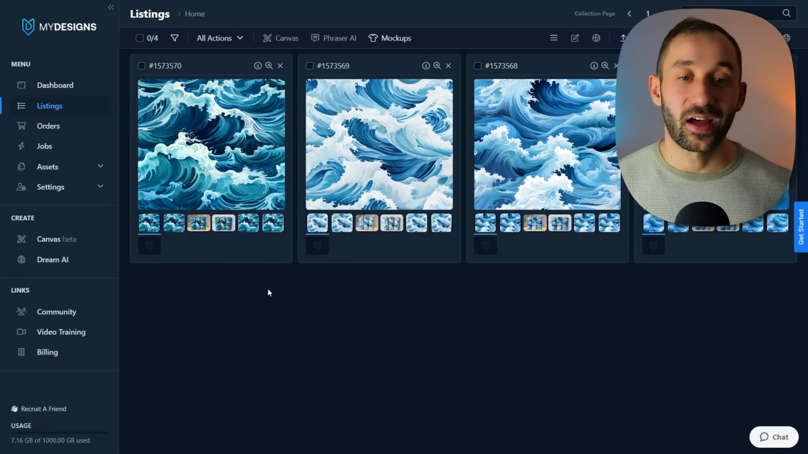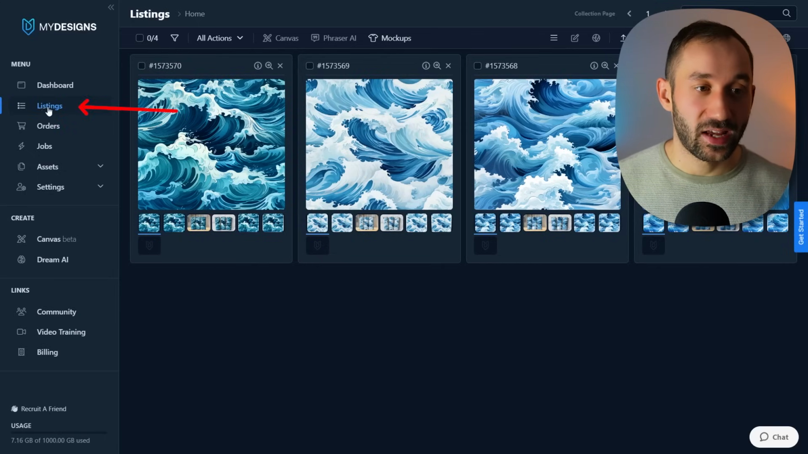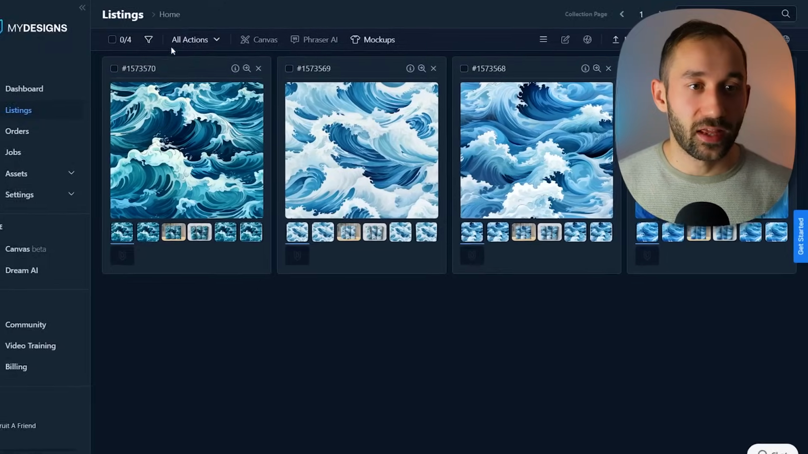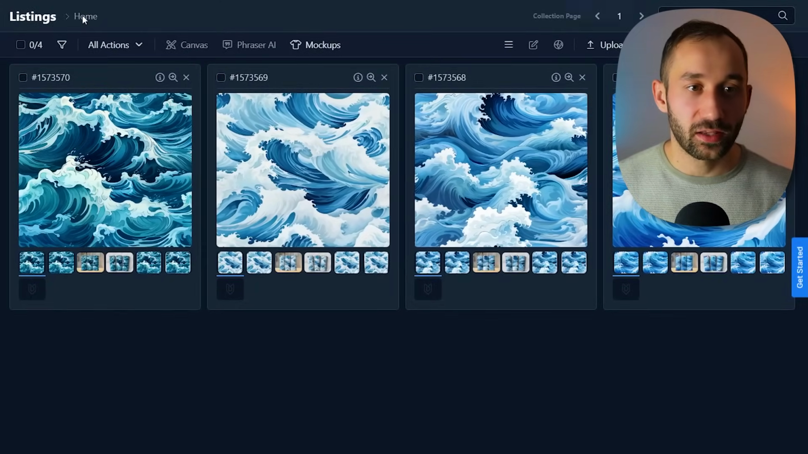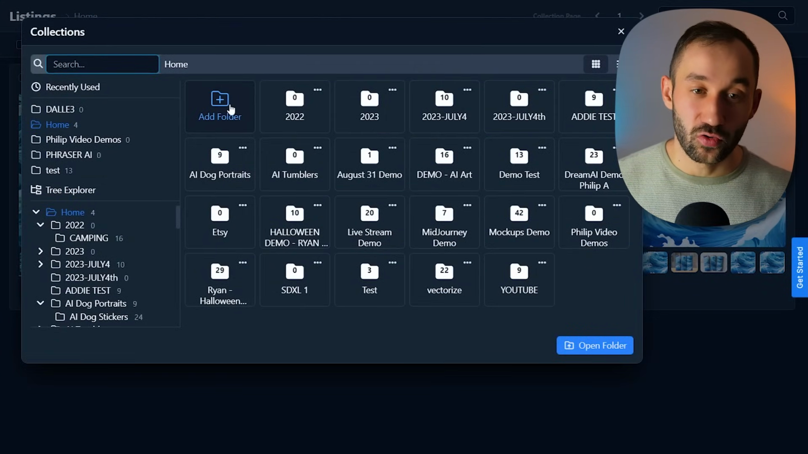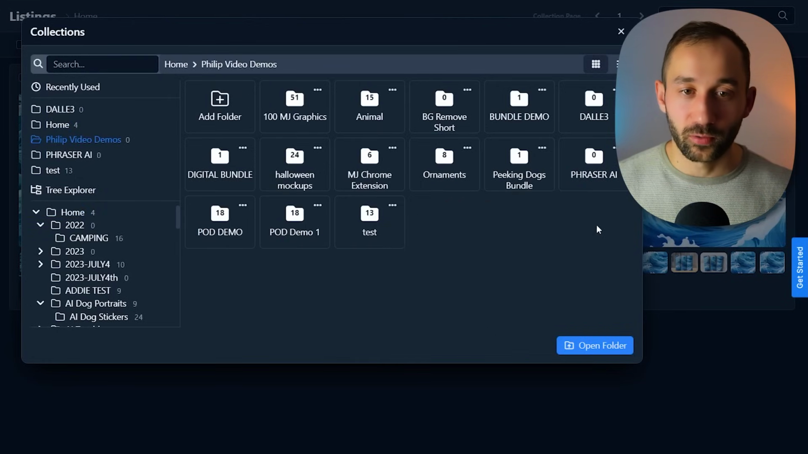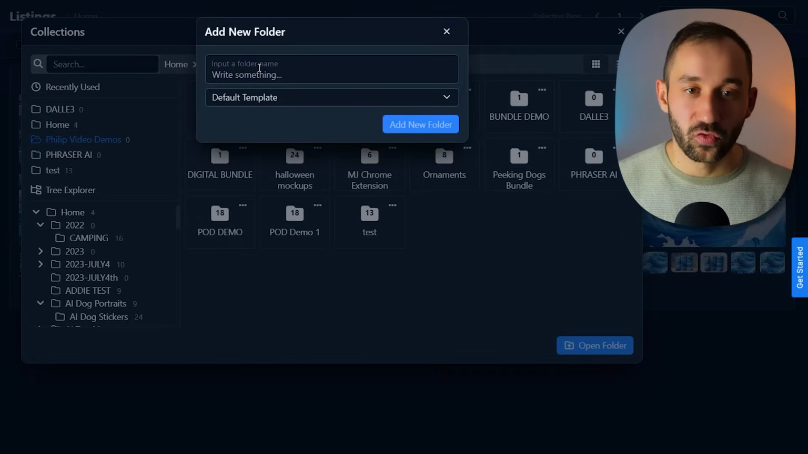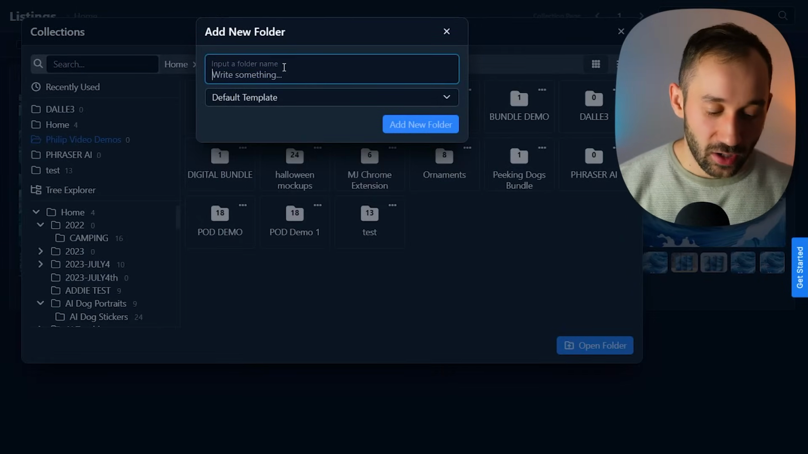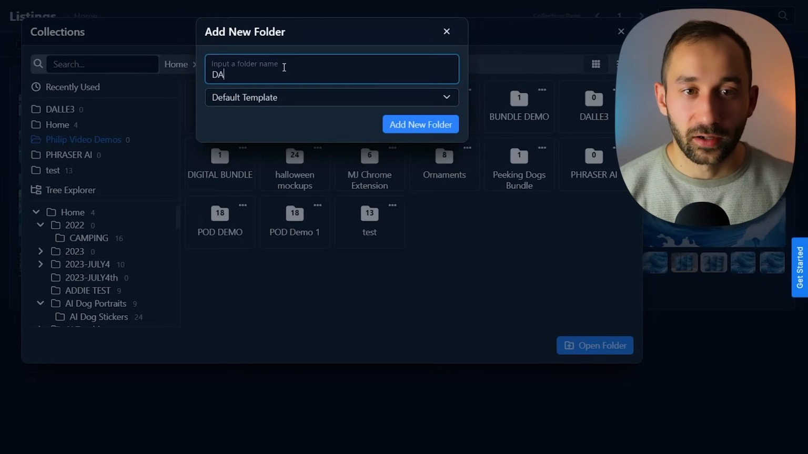And once you've signed up to MyDesigns and logged into the dashboard, in order to bulk remove the background and bulk vectorize your files, you will have to head to the Listings tab and then click on Home right here at the top. This is where we can create a new folder. I'm going to just go into my own demo folder right here and then click Add New Folder. You can just click Add straight away. Call it something that you'll remember, like DALL E3 designs, for example.